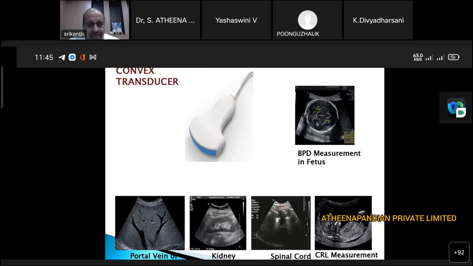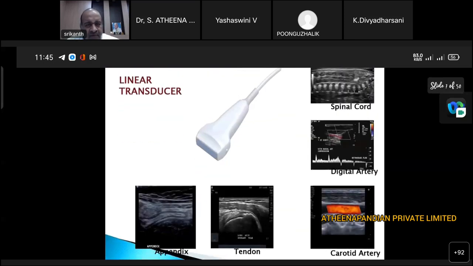Next one, madam. This is a linear transducer. You can see the shape itself is linear. Where is it used? It is used mainly for carotid, thyroid, and for breast also. If there is an appendix, you can use this, even for tendon, carotid artery, veins, digital artery, and even spinal cord. So this linear probe will mostly be high frequency because all these parts are superficial. For example, artery, or appendix, spinal, all will be very superficial to the skin.